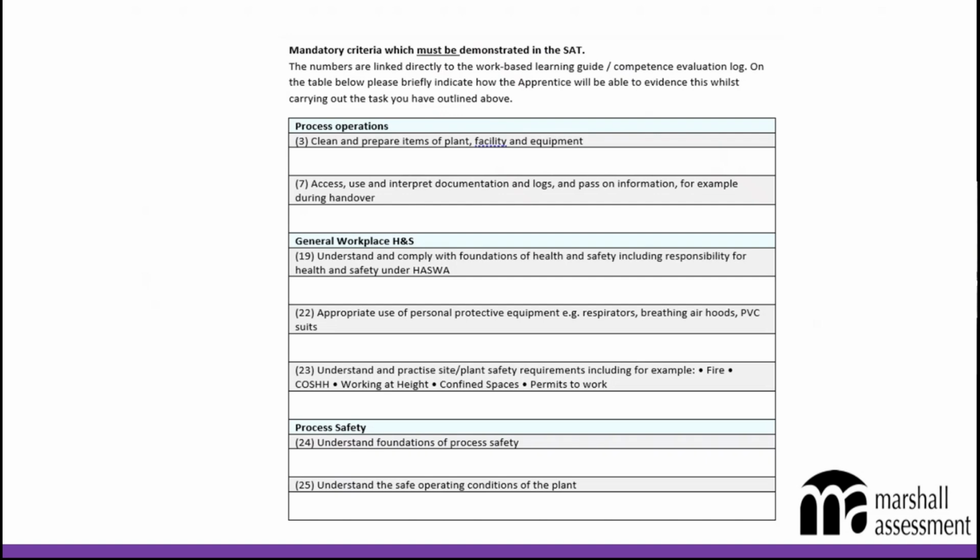Okay, so the SAT plan, the things that you'll see in the SAT plan, effectively it looks a bit like this. These are the types of criteria. Process operations is a theme here. Clean and prepare items of plant, facility and equipment. So we'd want to know what it is that you're doing.